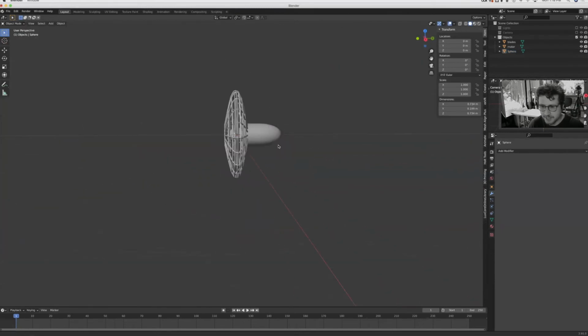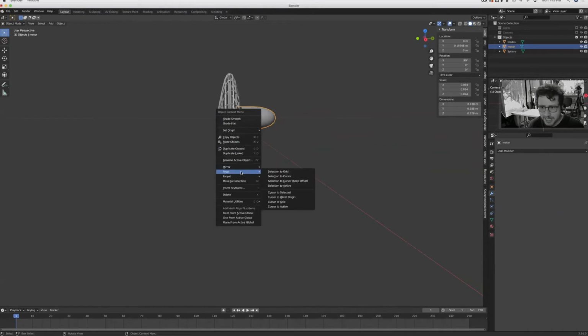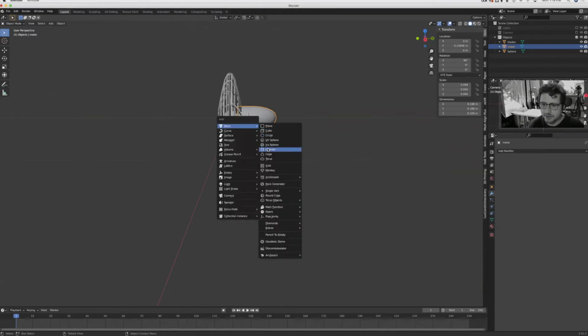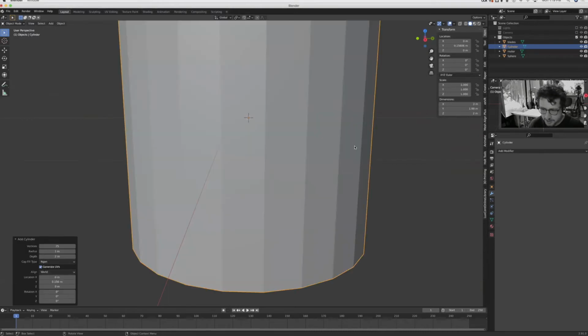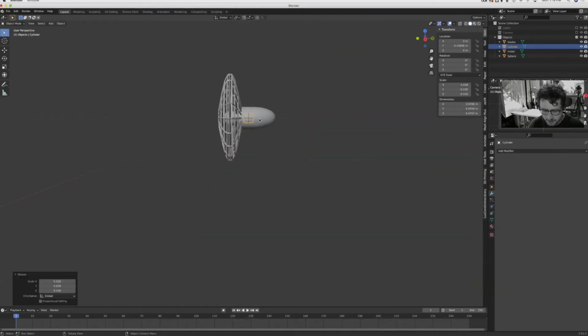Okay, so our fan is almost complete. The last thing we need is the base. So I'm going to select the motor, and I'm going to right click here, and we have this option snap in object mode, and we're going to do cursor to selected. So that moved our cursor right to the middle point or the axis point of the motor. And now we will press Shift A. We'll add a cylinder right there.